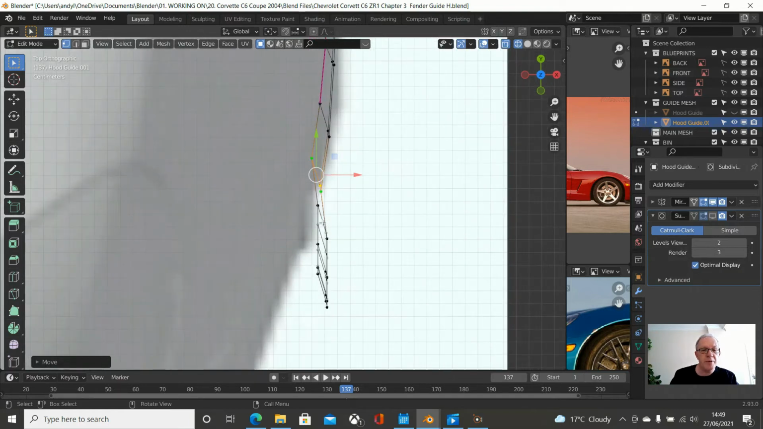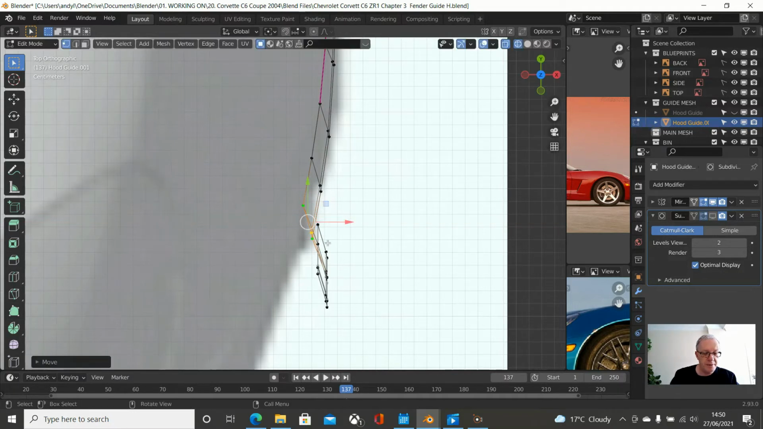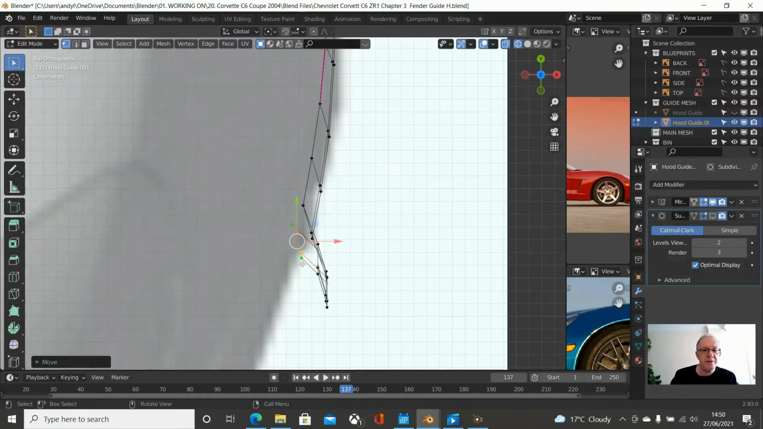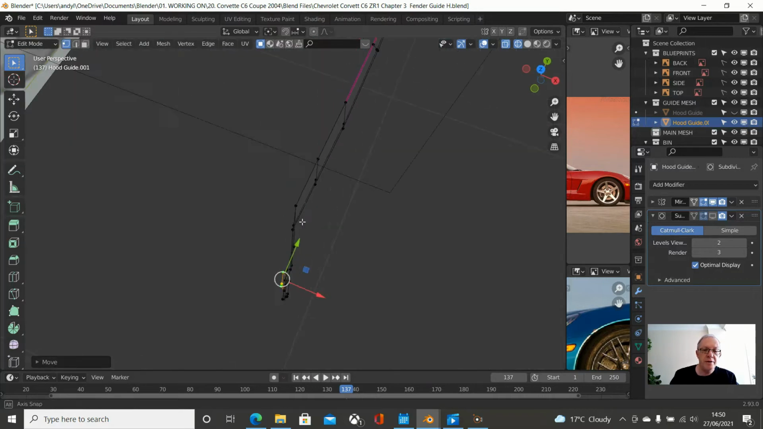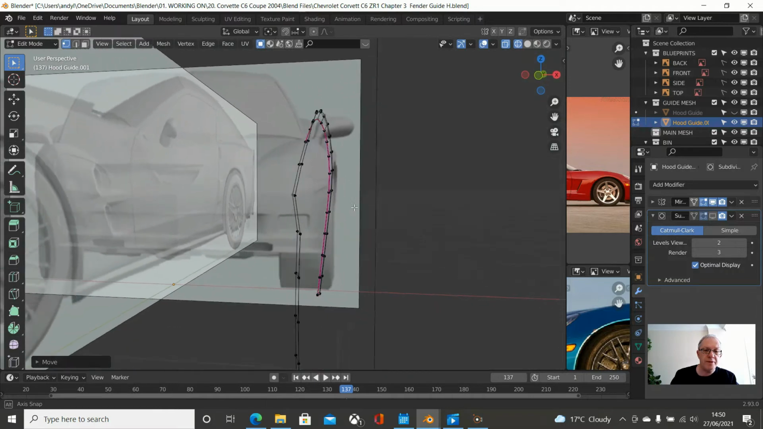Scroll up, this one, this loop cut here, bring it all the way back to around about there. This one, and bring that one back to there. So this external one is virtually on the edge. So let's scroll around and see where we are. See, that one doesn't look right at all.